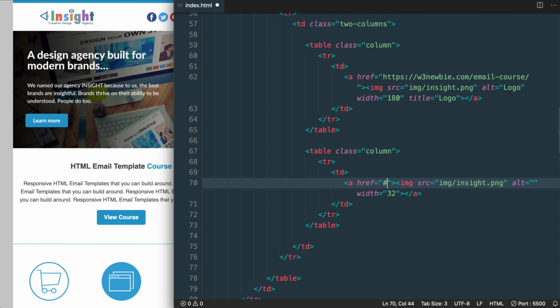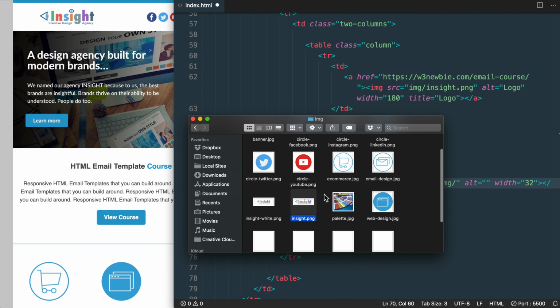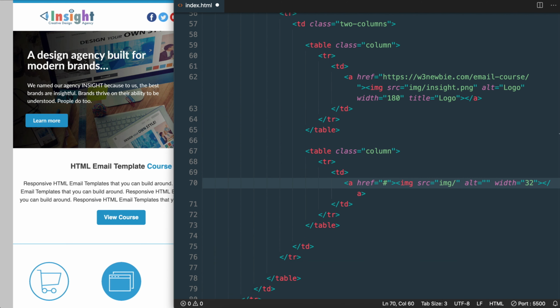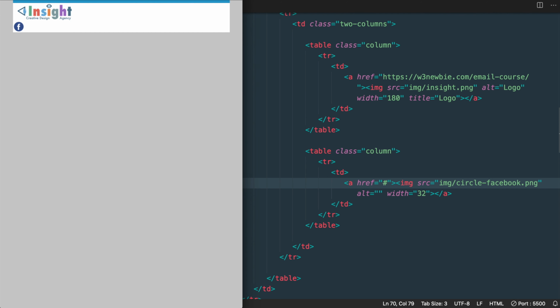Then for the link, I'll leave this blank with the hashtag and the image. This is going to be a PNG extension, but I'll just add that anew along with the circle-Facebook image title or name. So I'll add circle-facebook.png. And now if we take a look, there we have our Facebook icon appearing.